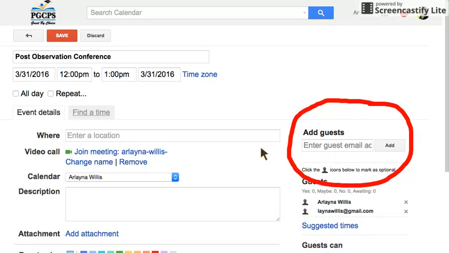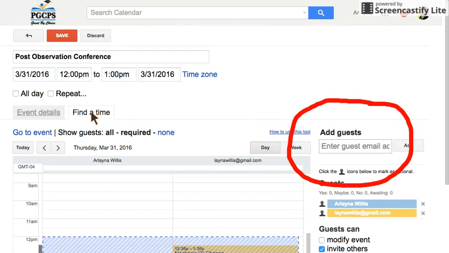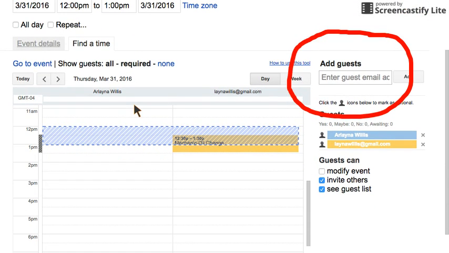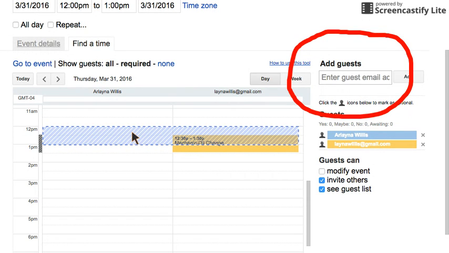Now, if the teacher is someone that shared their calendar with you, it's very easy to find a time that's convenient for the two of you to meet by clicking on the Find a Time tab here. Once I click that, my calendar as well as Lena's calendar shows up, and the time that you've created for your event will show whether or not it is going to be a conflict. And as you can see here, the time that I've chosen, which was 12 p.m., conflicts with Lena's schedule because she has an appointment already at 12:30.